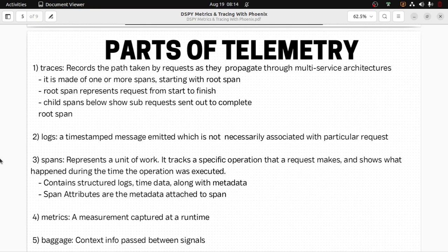Then you would have started logging your messages to a particular interface. So logs are pretty important, but they are not sufficient. You need to have a structured log. So that's where spans come in. Spans in telemetry is a unit of work.